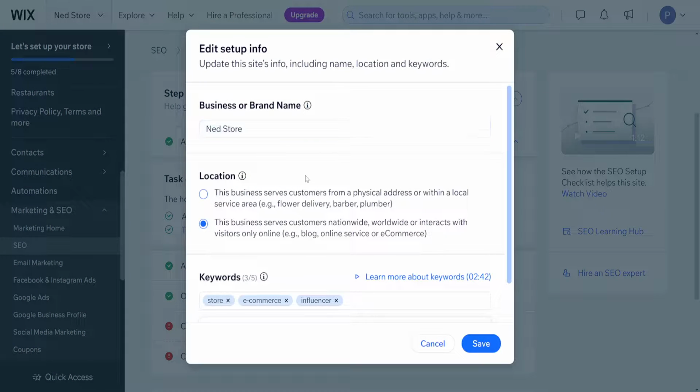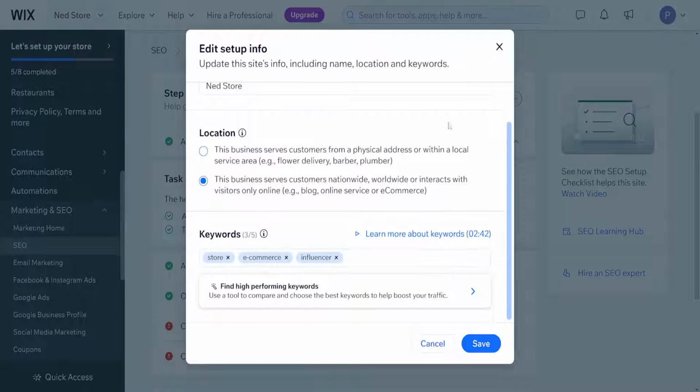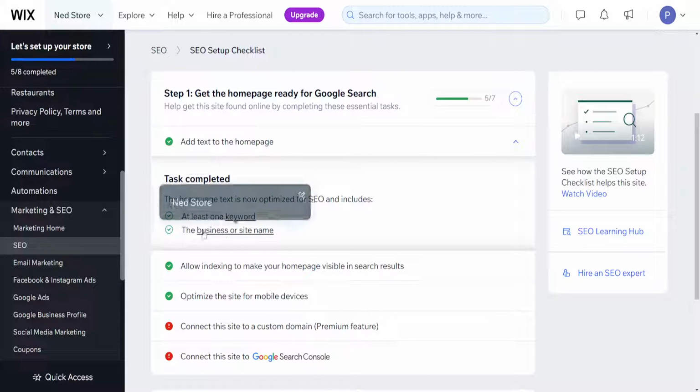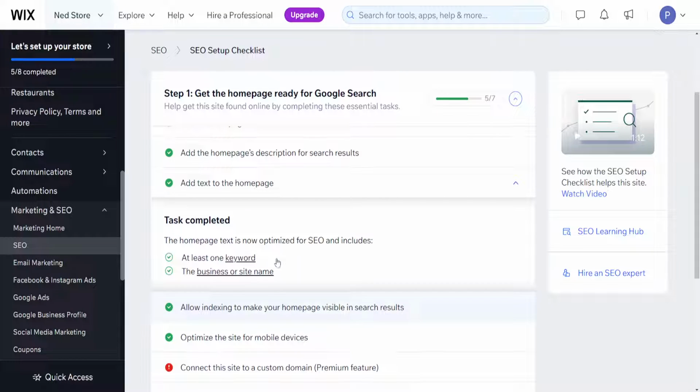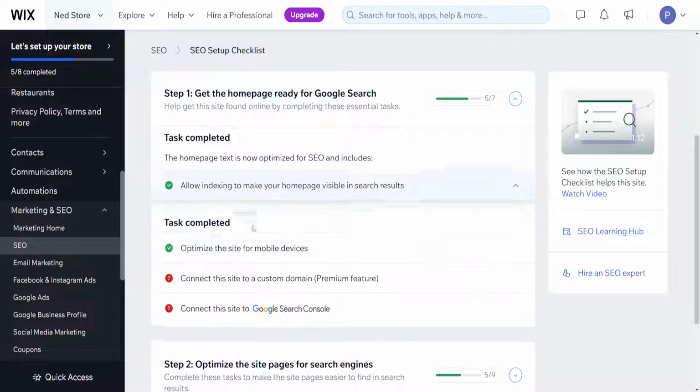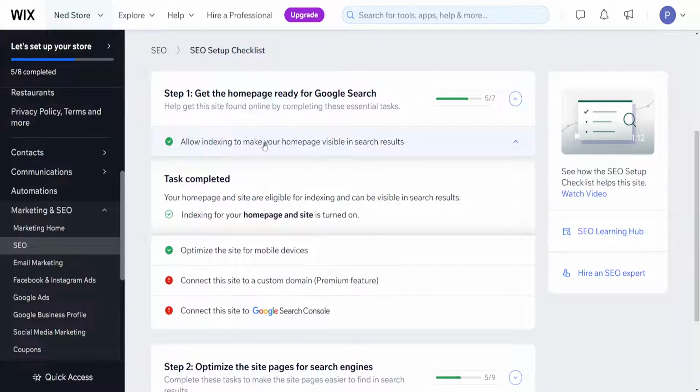I'm going to click on here. It's going to look like this. So store, e-commerce, influencer. And then the business site or site name. So I've written my net store name here. And the next step was this: allow indexing to make your homepage visible in search results. So your homepage and site are eligible for indexing. It can be visible in search results. Basically right here, it just gives you a trigger, which we have to click on yes, and it allows this to happen, and basically enables this option.